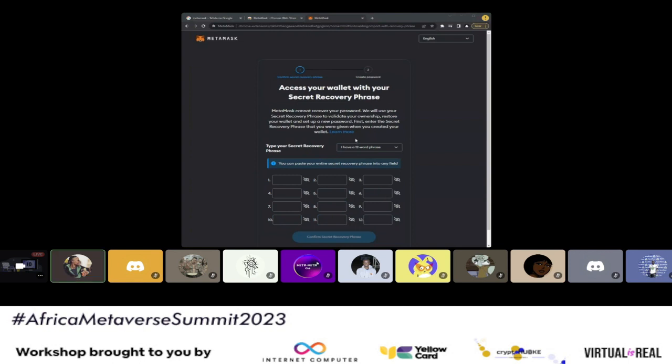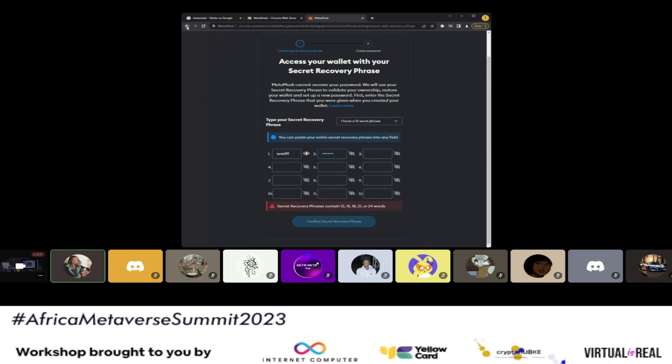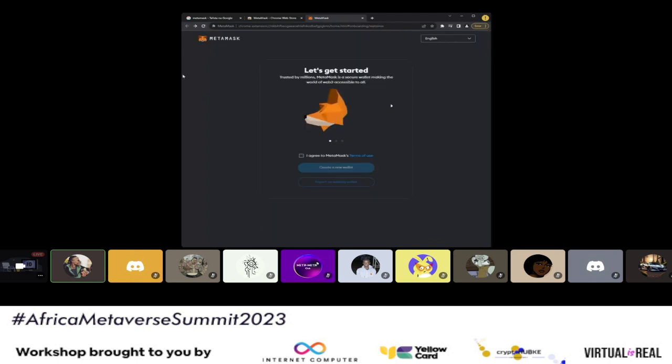So let's say I want to log into my wallet that I already have. I will just type in all the words. Once I'm done with that, it will tell me to create a password. Apart from entering your recovery phrase, you can also put in a short password, which will make it easy to log in. But your seed phrase is the most important, because once you lose your seed phrase, you cannot recover your wallet. So that's a bit about seed phrases and how important they are.